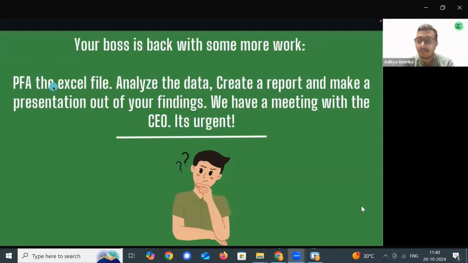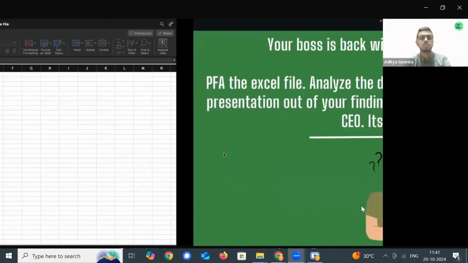Boss has sent you an Excel file. Boss is asking you to analyze that data. Boss has asked you to create a report out of it. And in fact, the boss has also asked you to make a presentation out of the findings that you have gotten from that data. We have a meeting with the CEO. It's urgent. Now, guys, let me firstly show you the Excel file.